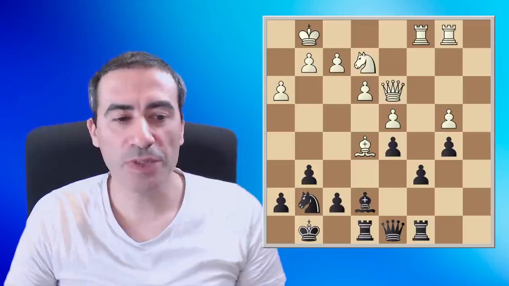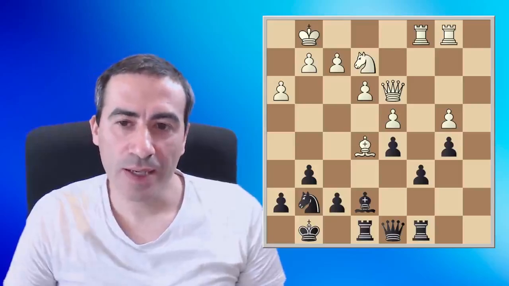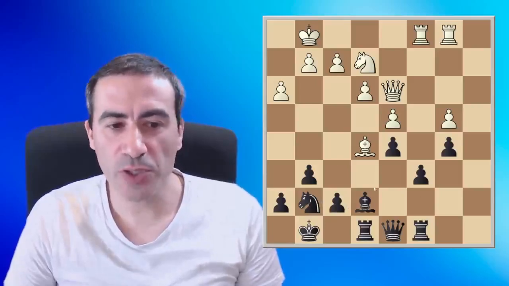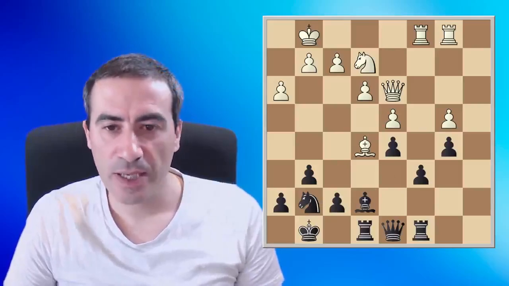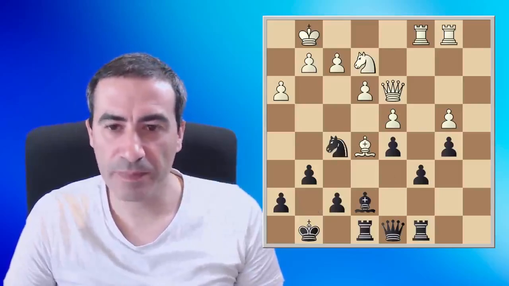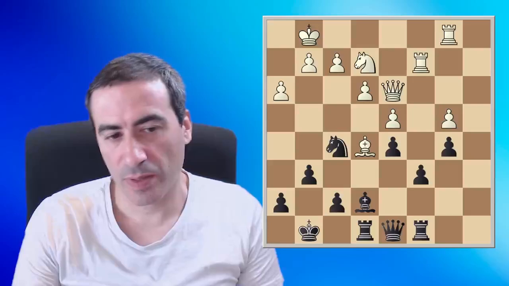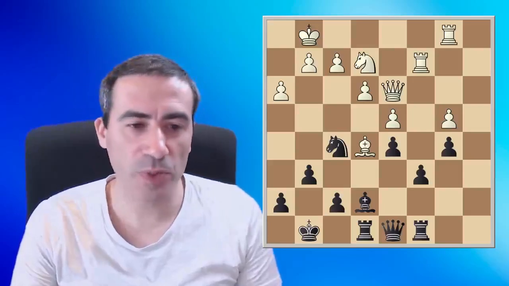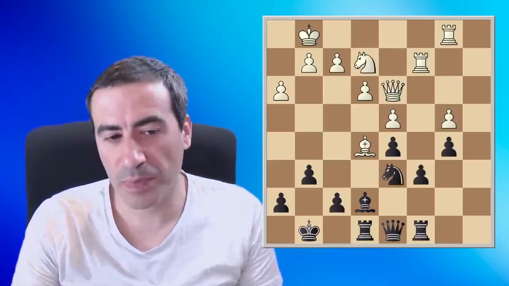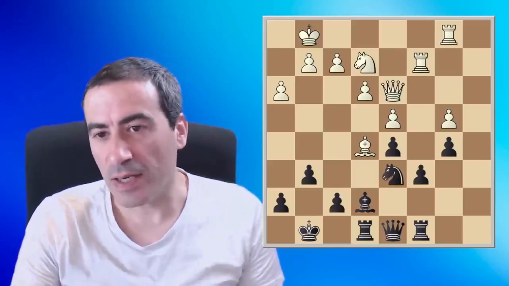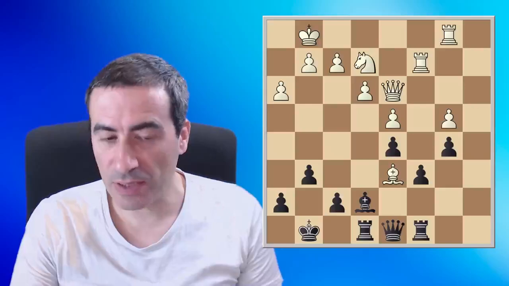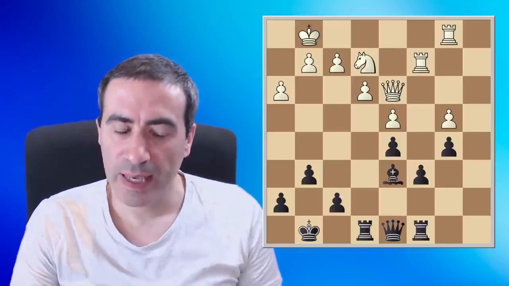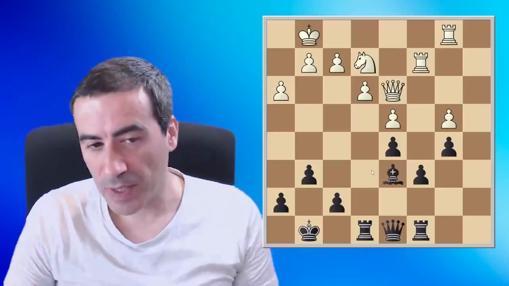How can black improve their position? So here clearly the priority is to bring the knight to c4, and black should play knight f5. So if the knight reaches c4, c6 will be covered and the position will be very nice for black. So after knight d6, white has to take on d6, and this position is very interesting.